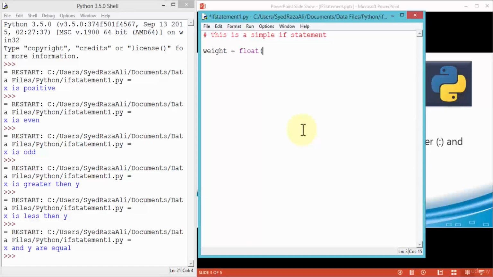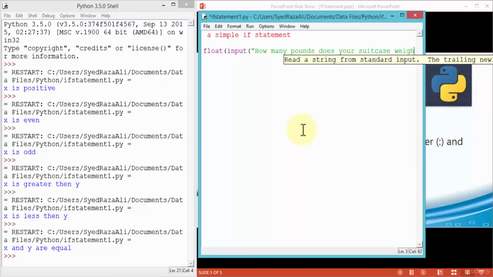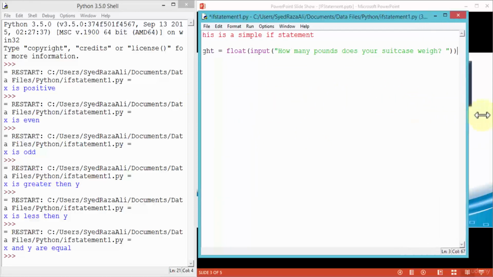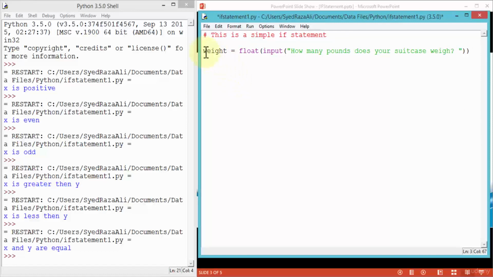And then I'm going to ask the user for an input. Let's say I'm going to say input, and then I'm going to say how many pounds does your suitcase weigh? Close my first parentheses and close my second parentheses. Let me in fact expand this so we can see the entire code. Perfect. So here I've defined a variable called weight equals, it's going to take a float number, and I'm going to prompt the user. Remember the input function that we worked on earlier? So it's input, how many pounds does your suitcase weigh? And the reason why I closed with two parentheses is because I used two parentheses in the beginning.